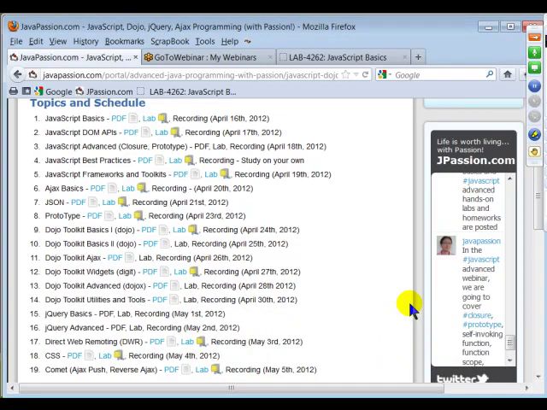So we have 18 topics, actually 19 topics, but JavaScript best practices is something that we are not going to cover in this session. In the future we will actually add it. So we have 18 topics. The first 3 topics are JavaScript, and then we'll talk about JavaScript frameworks and toolkits. This is just an overview of popular JavaScript libraries. And then we'll look into Ajax Basics.